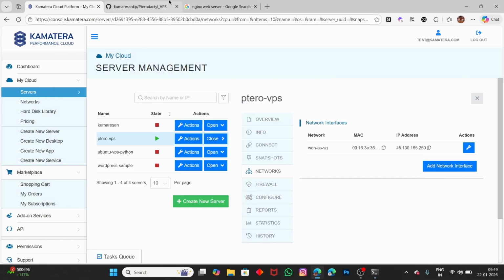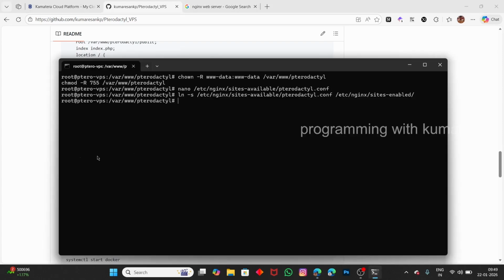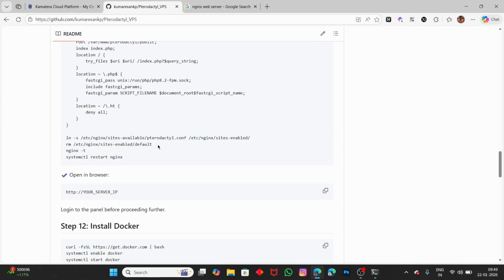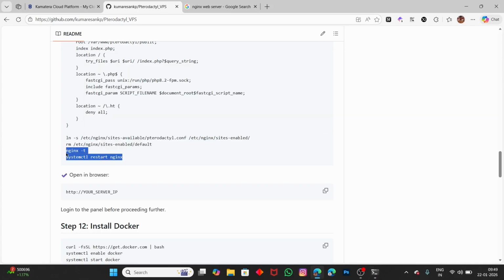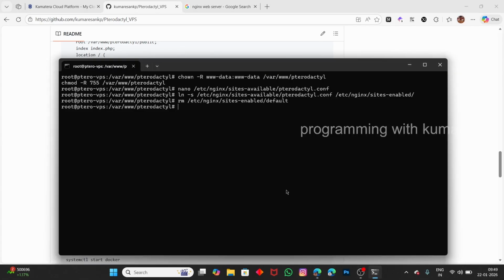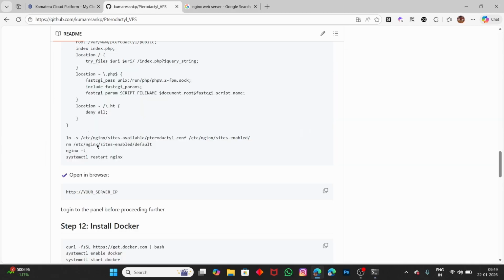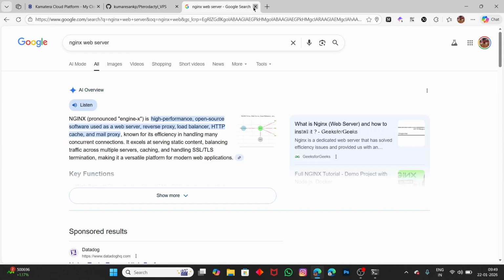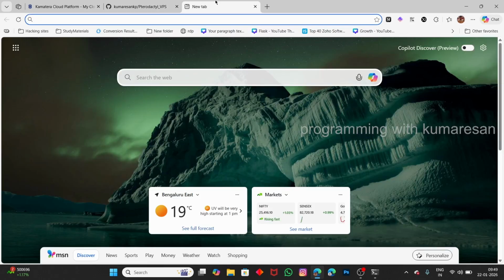Let's go to the second step now. Copy this command and paste it here, and copy the remaining commands as well. Let me copy this, paste it here, and copy this remaining command because we're going to restart Nginx, and paste it here. Now Nginx has been successfully restarted. The syntax is okay. Let me clear the screen now, and finally we need to open up your browser. In the browser, type your IP address. Just open a new tab, copy the IP address, and paste it here.